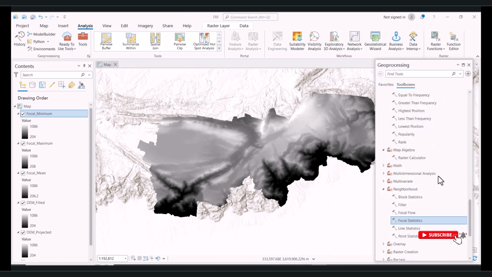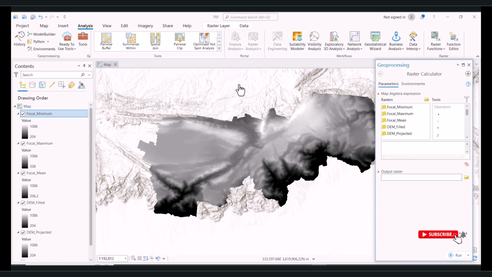Let's go to the final step, that is the calculation of the TRF. That is the main step. You have to put the formula. Just use the formula: focal mean minus focal minimum, divided by the focal maximum minus focal minimum.